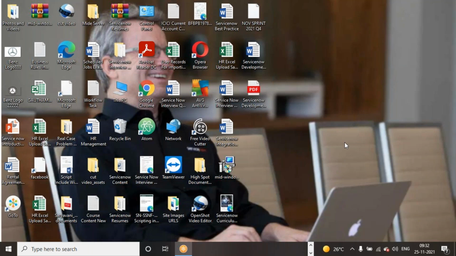Second one is a scratchpad variable. Third one is the GlideAjax. Out of these three, which is the best practice and recommended? GlideAjax only. So GlideAjax is always best practice.